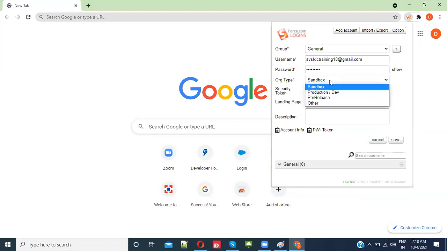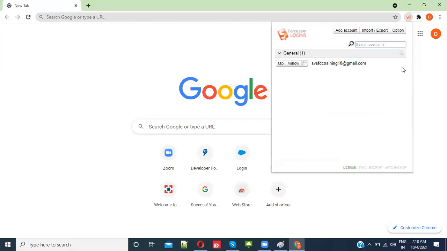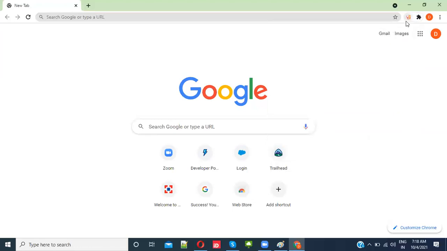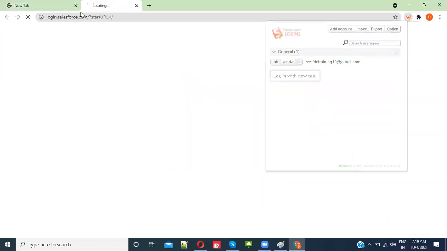This is the password, and here there are two types of orgs. One is production, dev, pre-release, others, and sandbox is another one. I'll explain what these are, but it's better to use production and dev for now because this is a developer organization. You have already seen this. Use this and save it. Next time when you want to log in, just click on this. It opens like this. Just give it time.